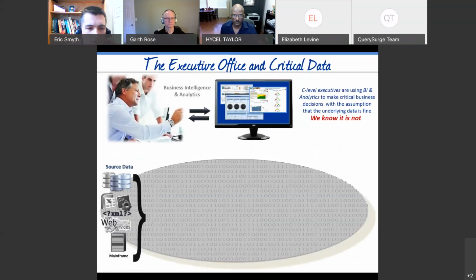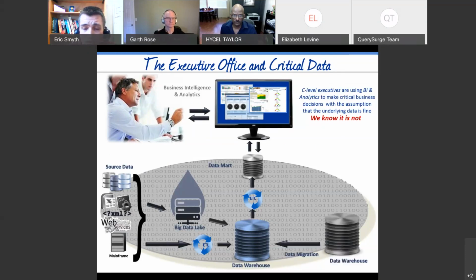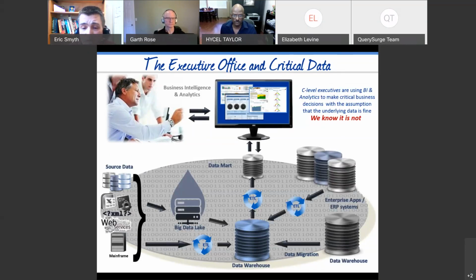So for example, your architecture may look something like this, where you have multiple different data sources that are being ETL'd into some type of data warehouse. That could be then transferred into multiple data marts that are feeding into those BI reports. Simultaneously, there may be data lake projects going on that are integrating into your warehouse. You may be executing data migration projects, and there may be ERP systems that are feeding information as well into the architecture.